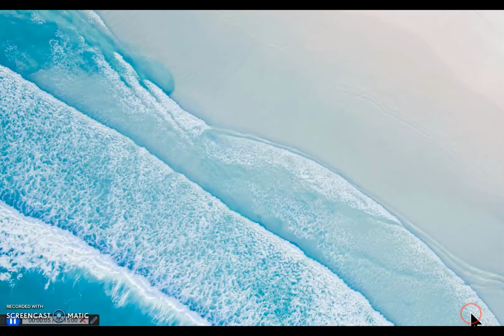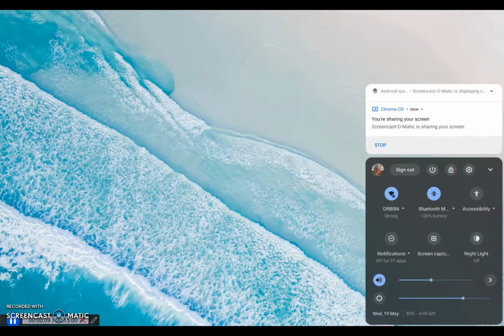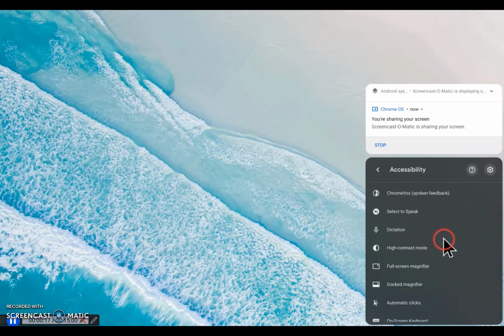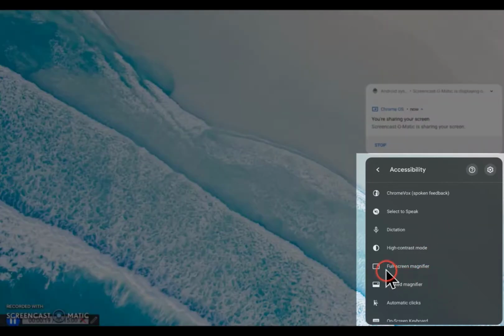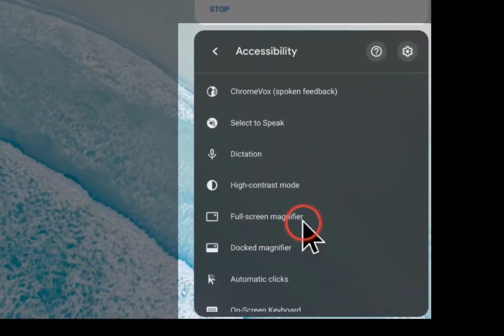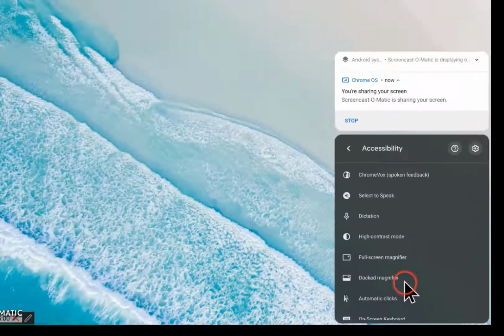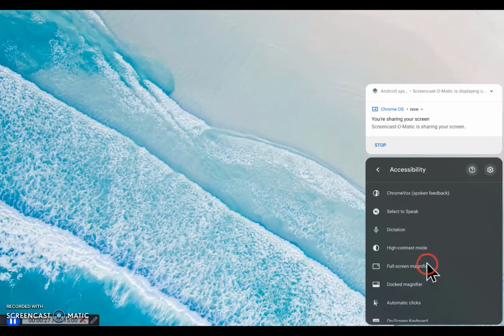All right, let's come back down and open up our settings menu again. And now we're going to come back up to accessibility. And then we are going to see screen magnification. And as you see here, there's the full screen magnification and docked magnification. Let's try the full screen. Let's click on this.